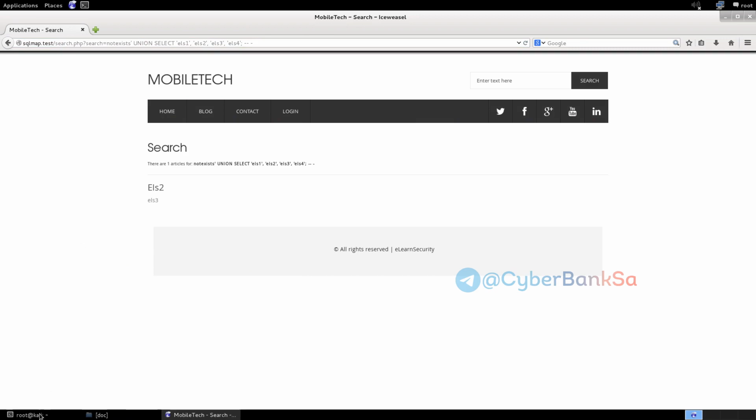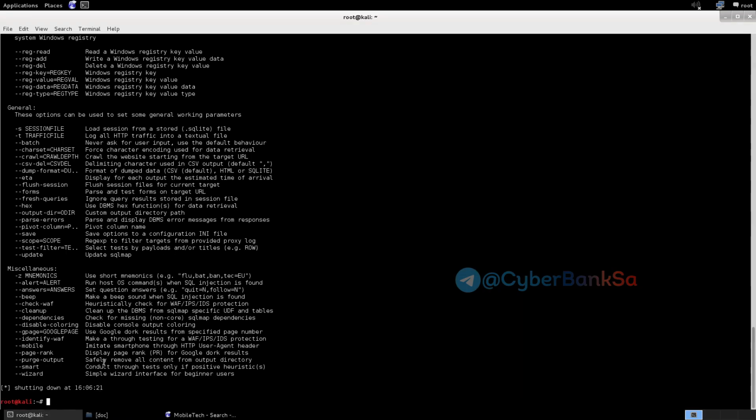Let us switch to the terminal window to configure Sqlmap in order to exploit this injection by typing Sqlmap space -u followed by the vulnerable URL.